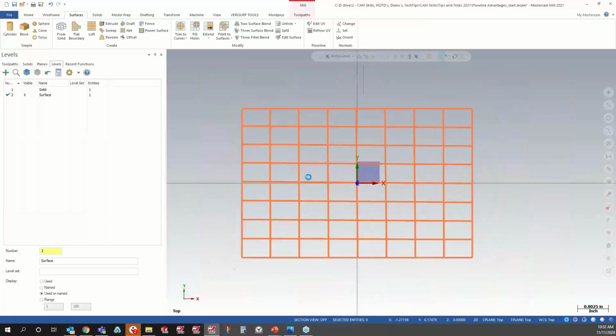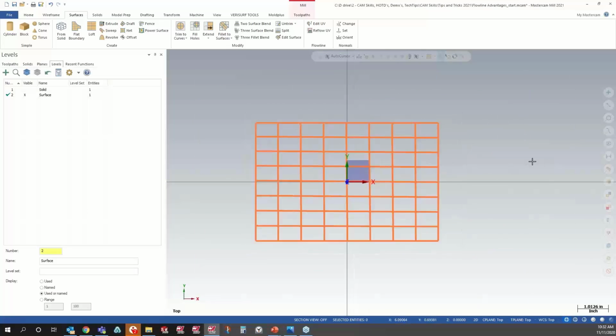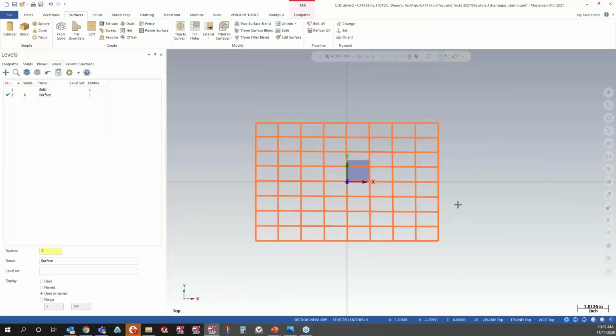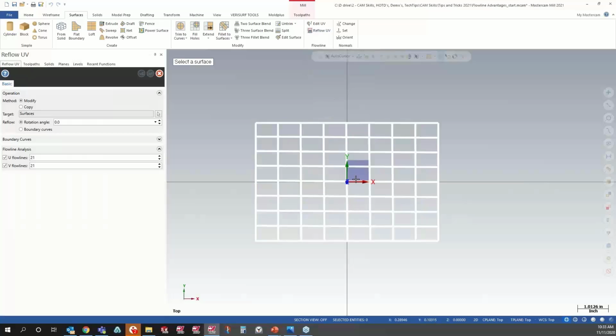If I go to wireframe, we're going to see the actual UV of the surface. So if I did a Flowline toolpath, it would just zigzag along or across. Maybe I wanted to change the angle of it. I go to UV Reflow right here. So it's under the Surfaces tab over to the right. We can change the flow line of the surface.